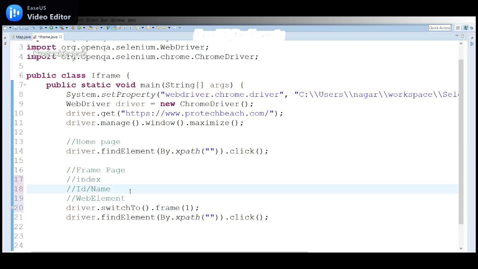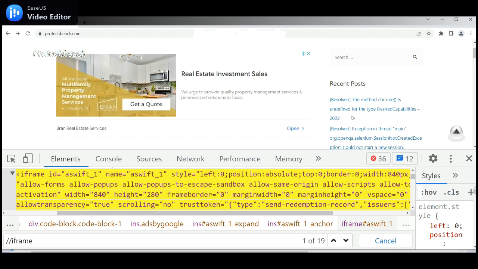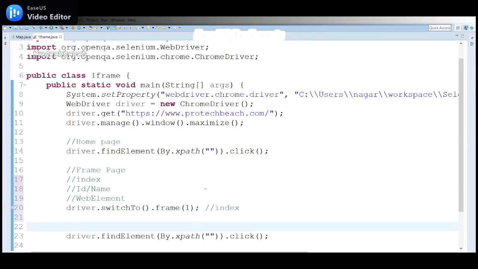Assume we have only 1 or 2 iframes inside this web page. Then it's better to go for the index only, because we have only 1 or 2. You can pass either 0 or 1 and we can switch properly. If you have more than 2, it is not a good practice to go by the index. This is how we can switch using the index.